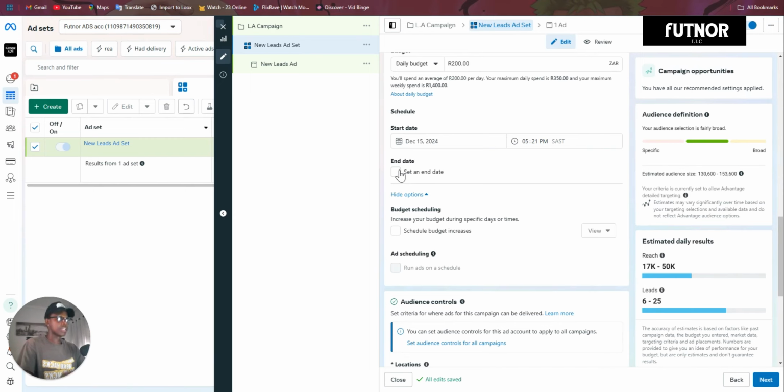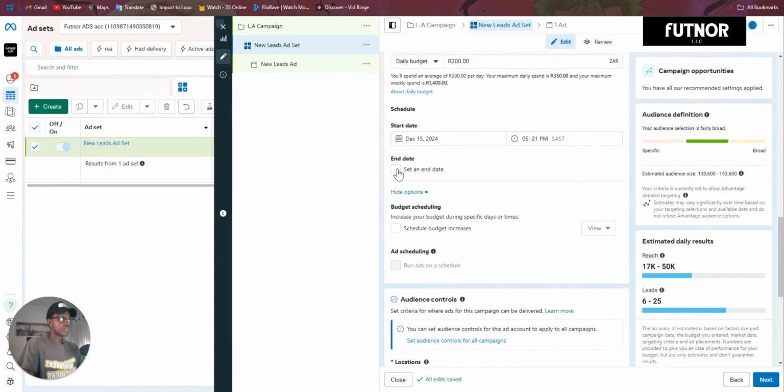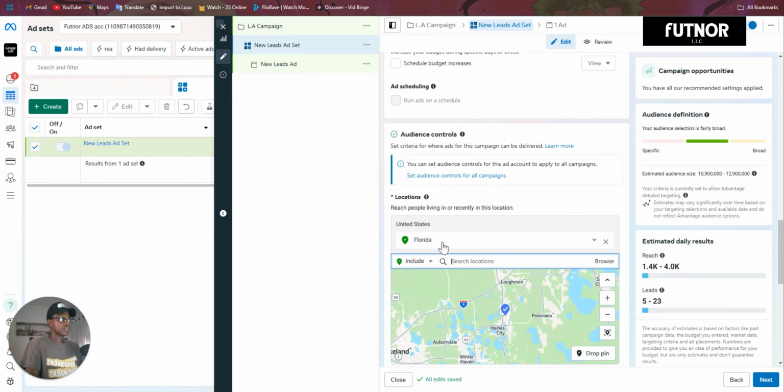End date: we do not set an end date because it'll mess up the ad spend. So we just have to keep coming back and checking to manage the ad spend manually, because if we set an end date, the ad campaign will not perform as well as when it doesn't know when the ad would end. So we'll just leave it like that.